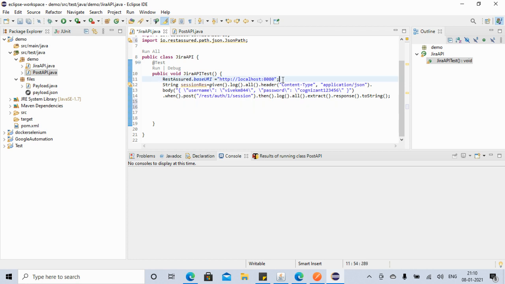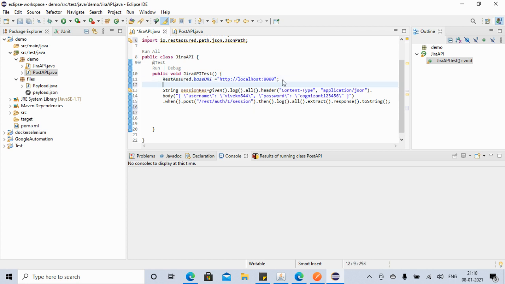For that we can create the object of SessionFilter. SessionFilter is the class. We can use the object of this. Filter session is equal to new SessionFilter. Okay. So we can create the object of this SessionFilter, and what else?